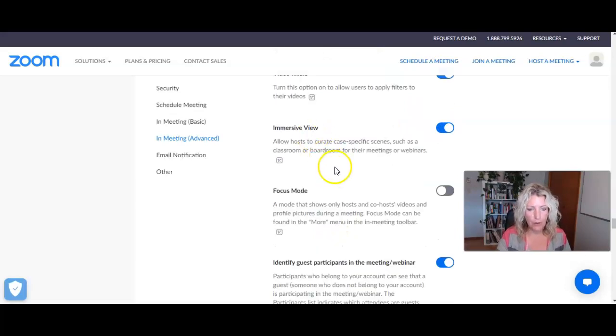Immersive View, allow hosts to curate case-specific scenes such as classroom or boardroom for their meetings or webinars. This is not one that I've used before, and I actually don't know what it is. I have it turned on. If you know what it is, drop a comment below, let me know.